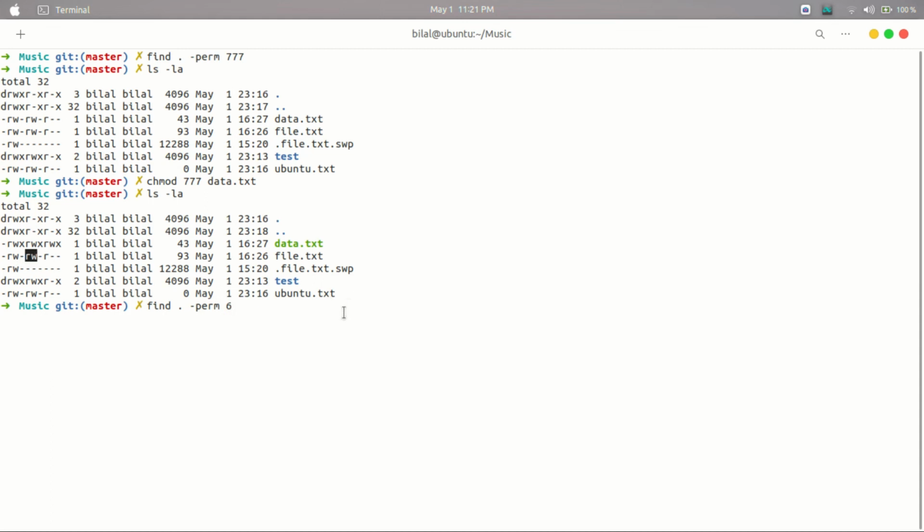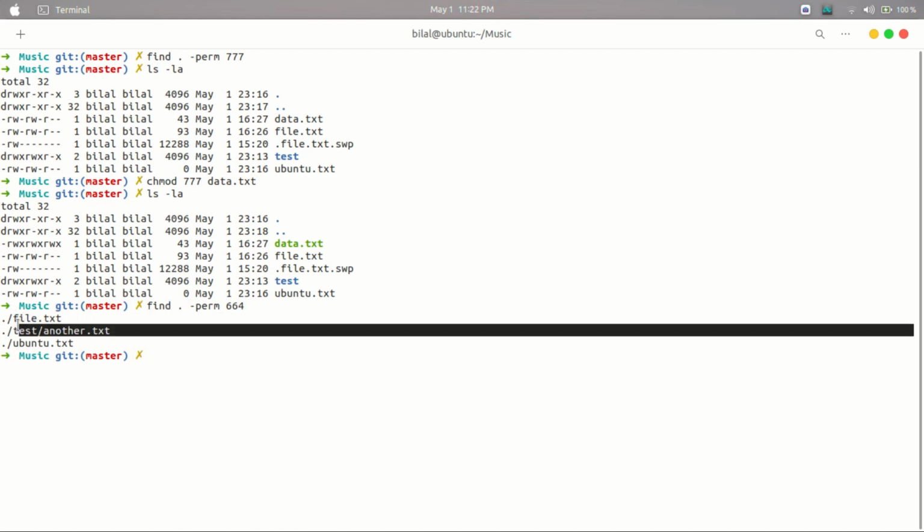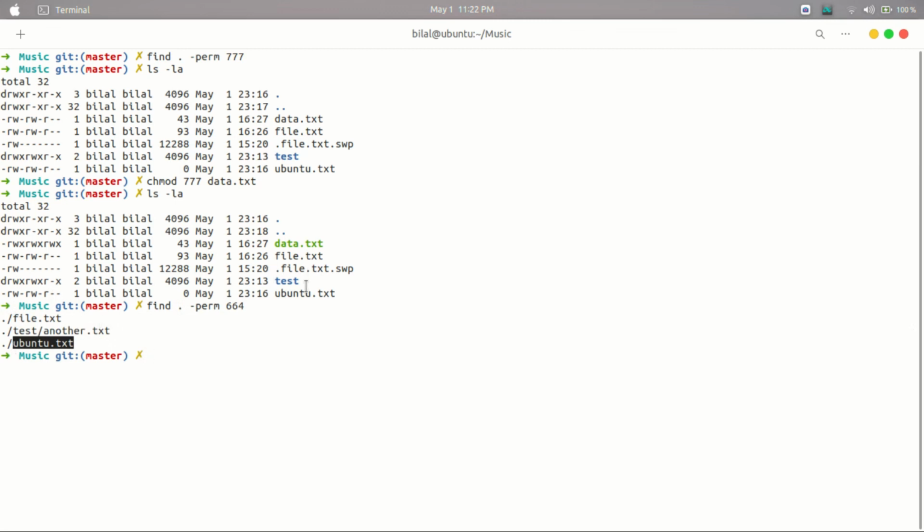The read write will also contain the value of 6. After that, this hyphen will also be ignored, and the next is the read command, so read permission. Let's say that read has a value 4, so I will write 4 here. Now if I click on this, it will give me the file.txt. Alright, so it has also given me the file.txt, another.txt, ubuntu.txt. Means this also contains the read write and read.